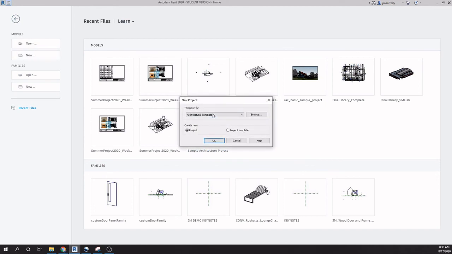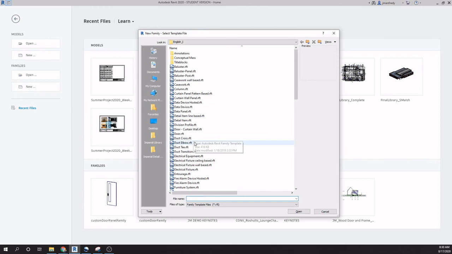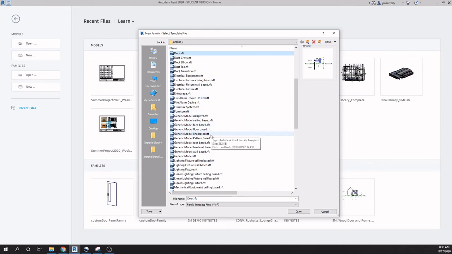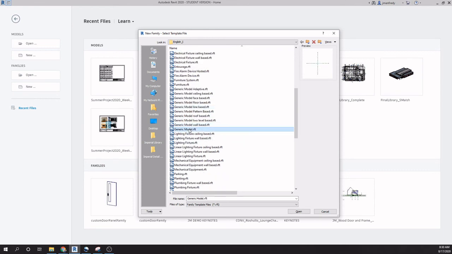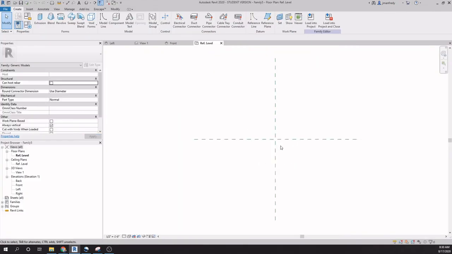Under family, I'll do new family. I'll choose a generic family because the door template typically creates a door opening with trim, and although you can build the door there, due to its complexity, it's easiest to create the door elsewhere, like for example here, generic model, and then embed it into that other family.